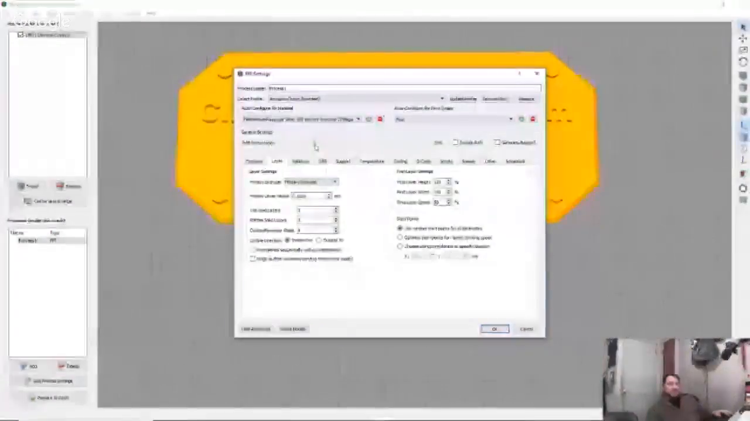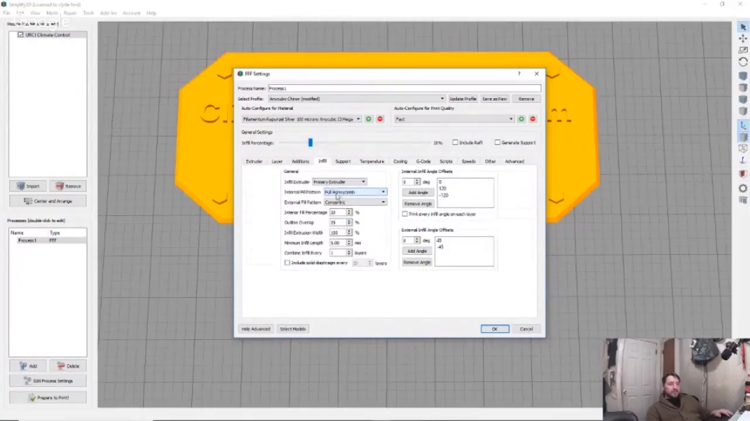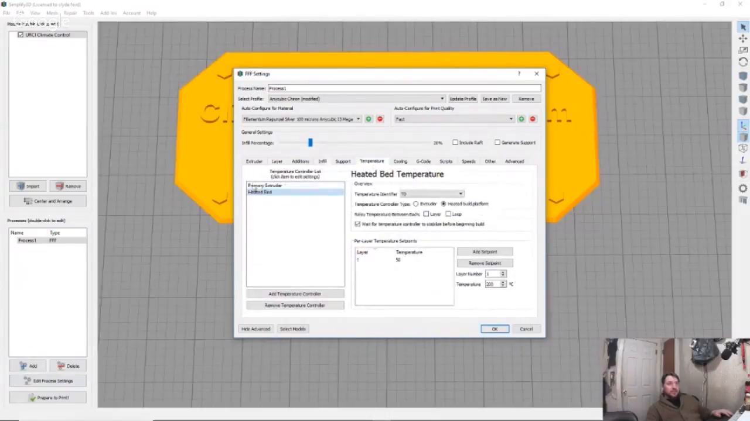20% infill. I think we'll leave it as this, full honeycomb. And I think the only other thing we're going to look at is temperature. So we're using, this will be fine because this is the Amazon Basics filament. So it does do a 215. So the first layer 215, the rest at 210 seems to work pretty well.